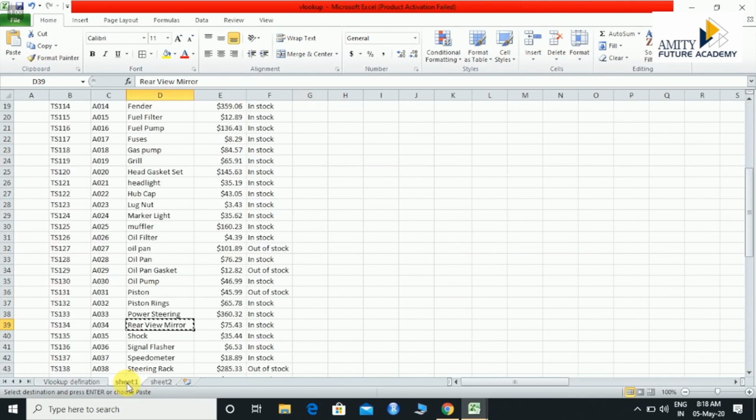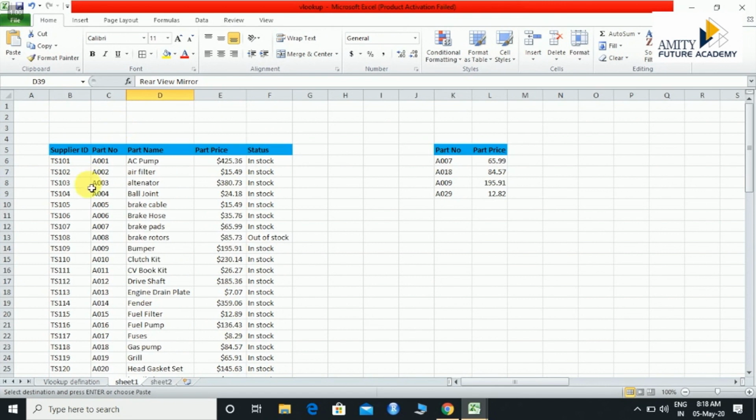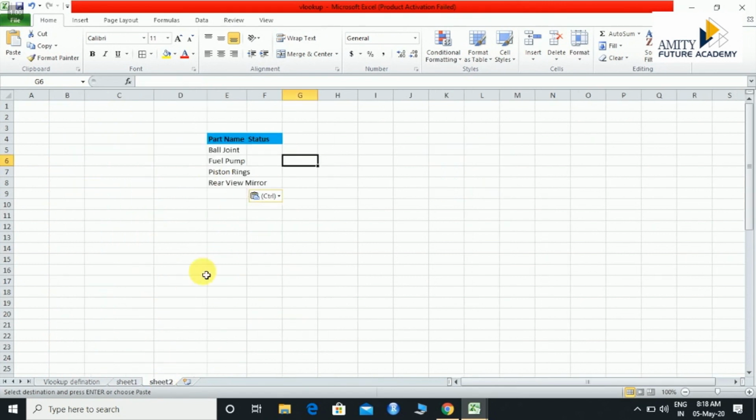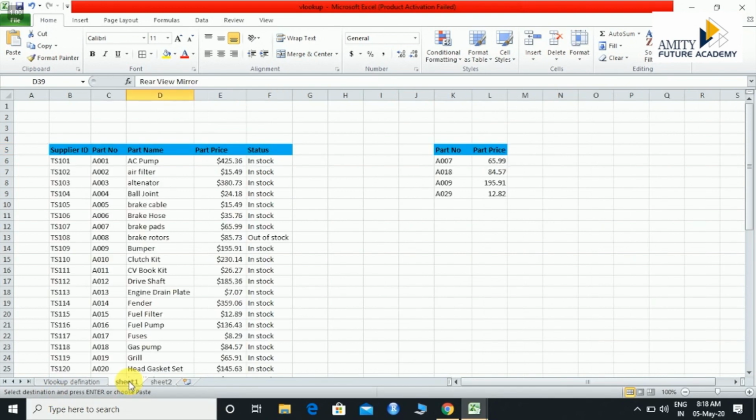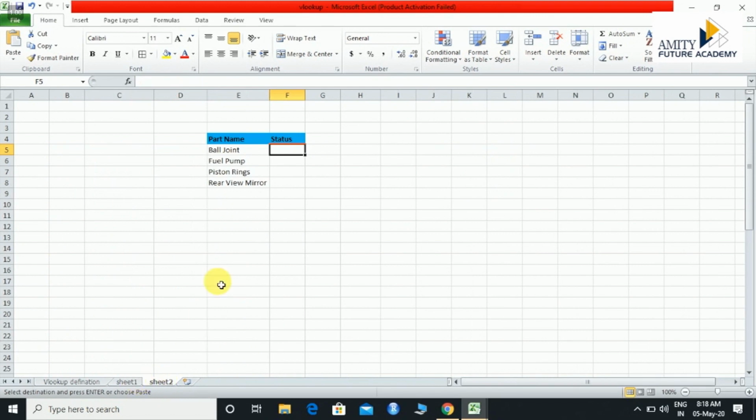So as mentioned earlier, in sheet 1 we have our main data, and in sheet 2 we have two columns, that is part name and status. Assume that we have to find part name from our main data and see its status, if the selected part is in stock or is it out of stock. So these two are in different sheets. So let's perform VLOOKUP in different sheets. The formula for it would be the same.